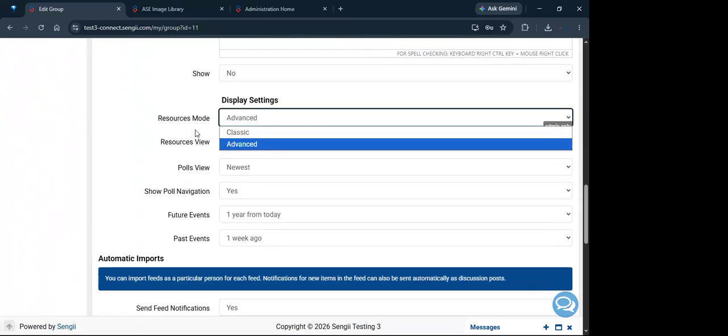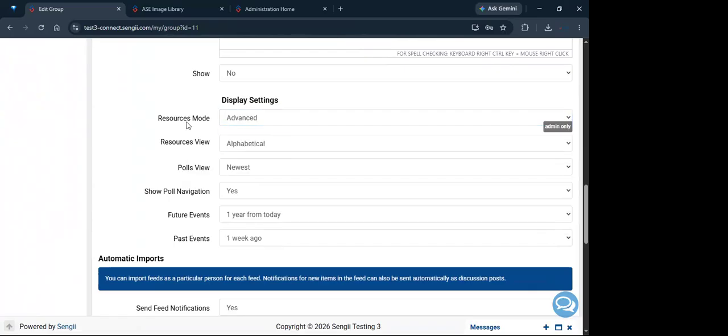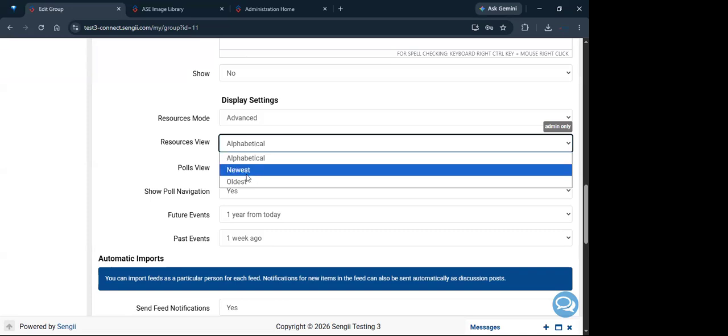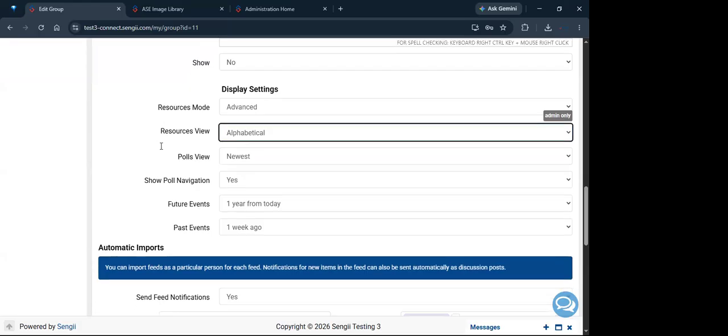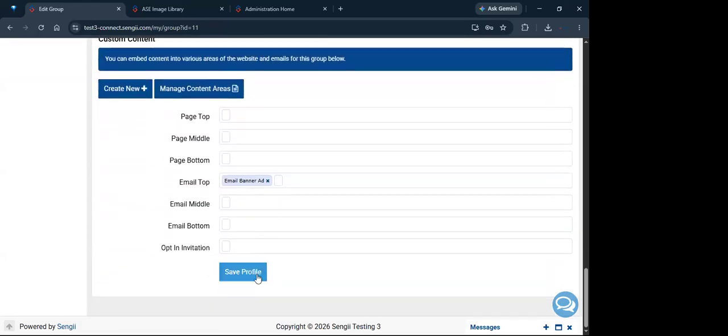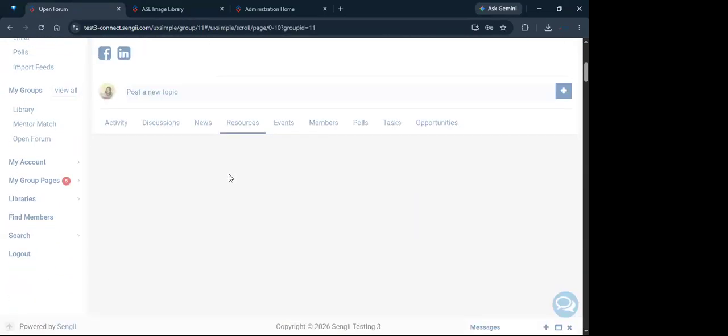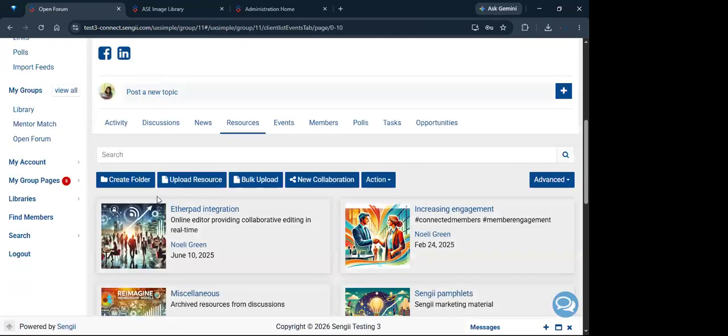Again, that advanced view gives us a few more options to customize our folders or files. And then we can also set the sort setting for your resources, whether you want them to display alphabetically or from newest or oldest. So then we can just save that. And again, that would allow you to create tiles.